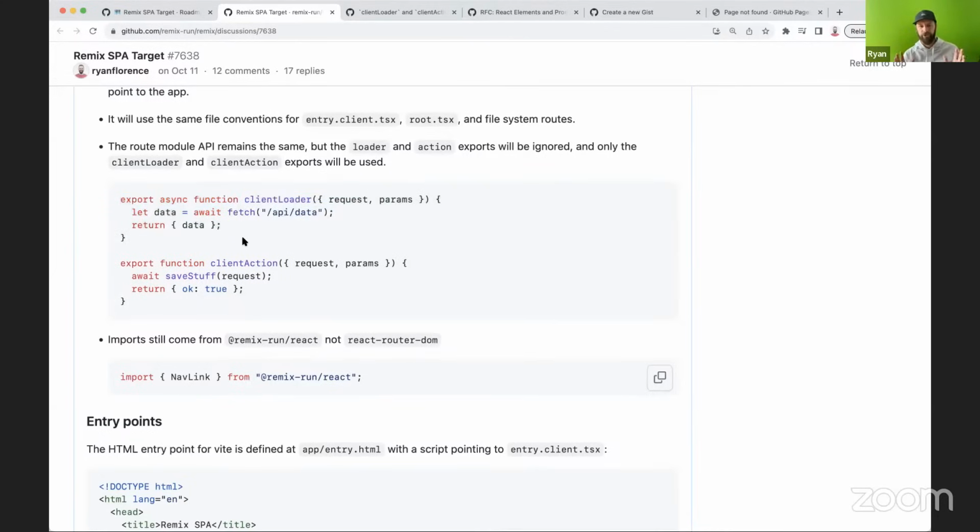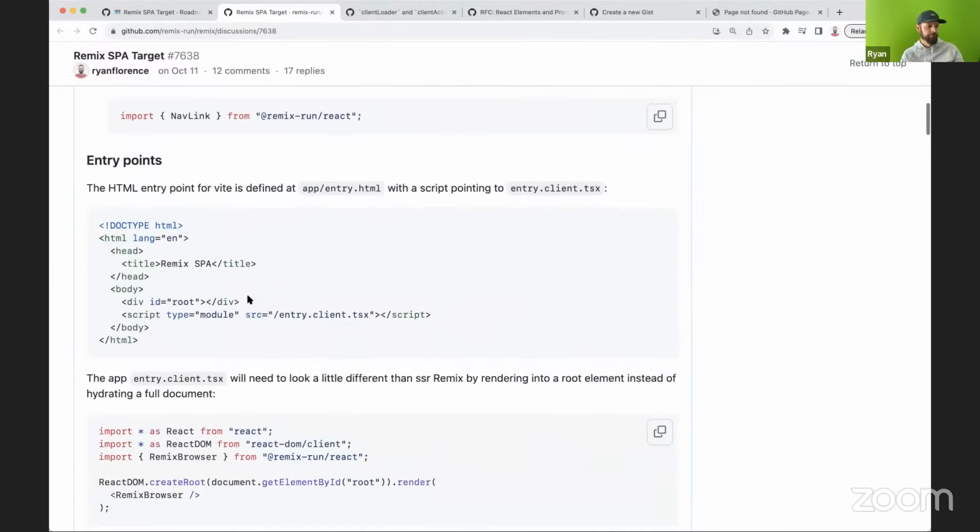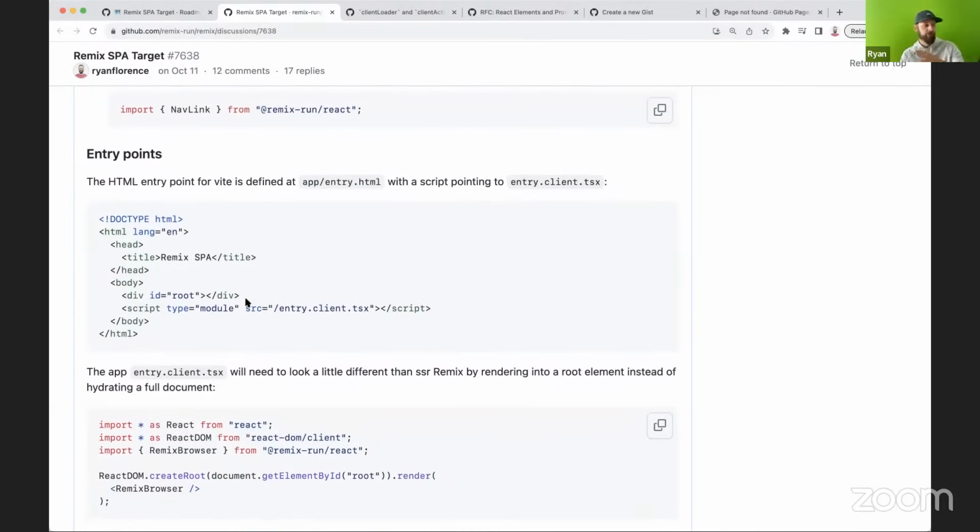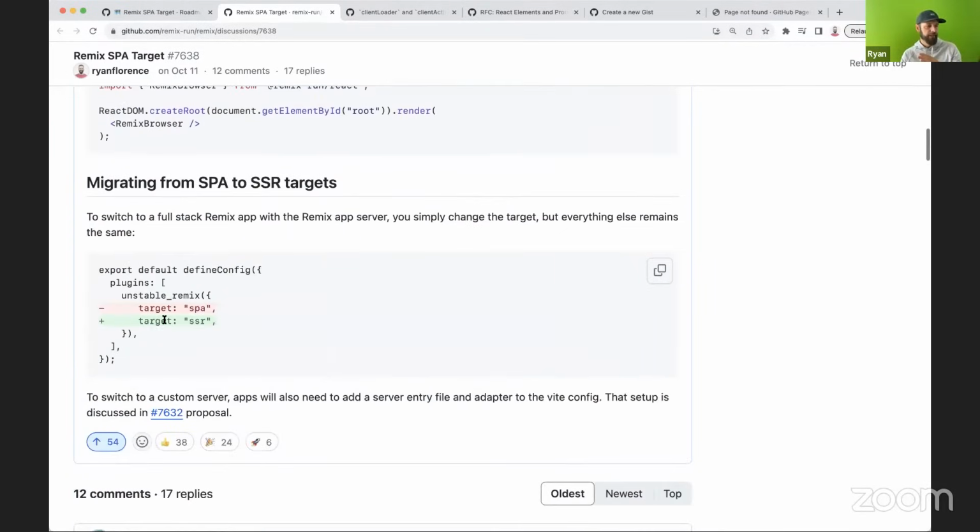So all your code should still work. You're just getting the conventions and the imports from Remix. And so it's a full-blown Remix app. It just doesn't have server rendering. And then the migration from there is really cool. Then you can come in here and say, you know what, we're going to target server rendering. Deploy your server somewhere, Cloudflare, Express, Vercel, whatever.